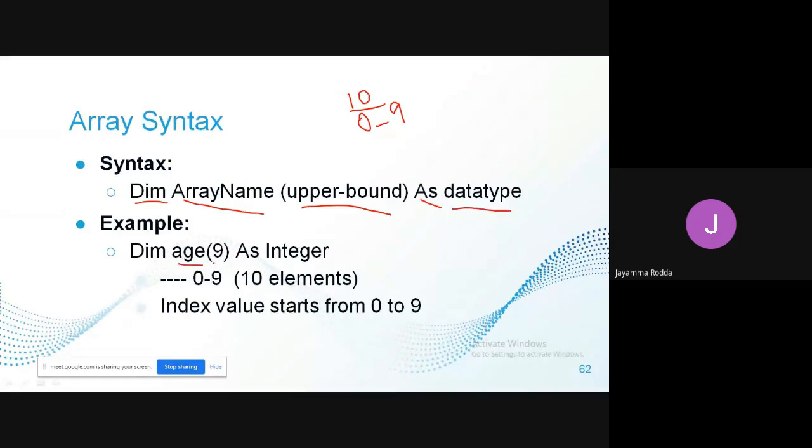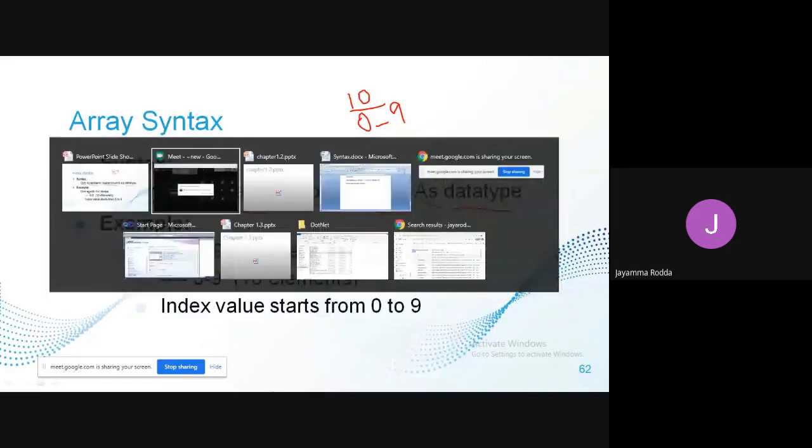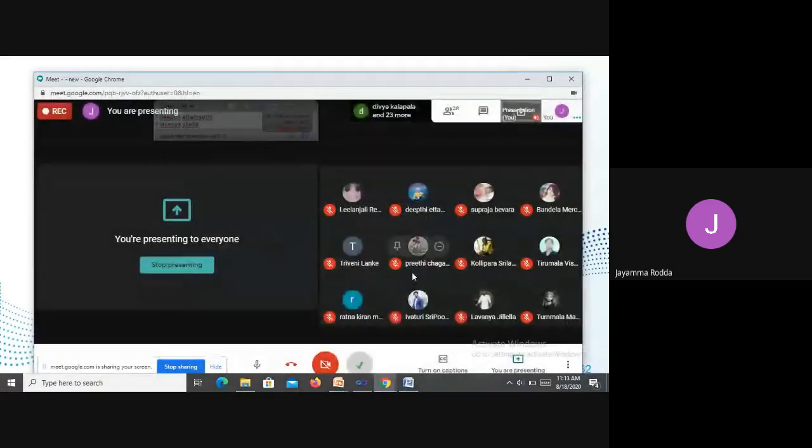Age is the variable that we are going to declare here. Dim is the... one second, someone is... I can't hear.